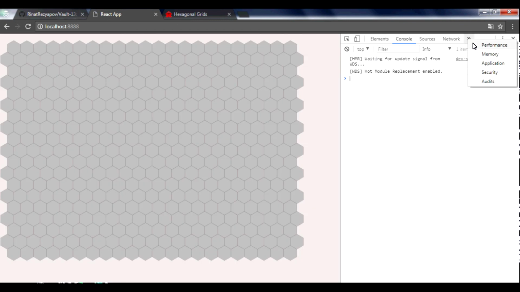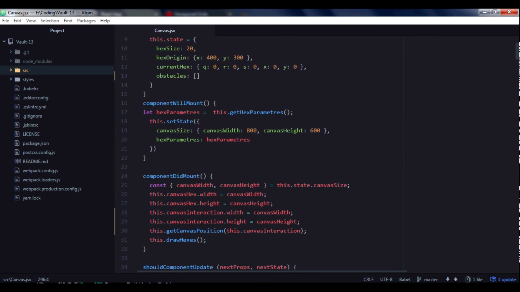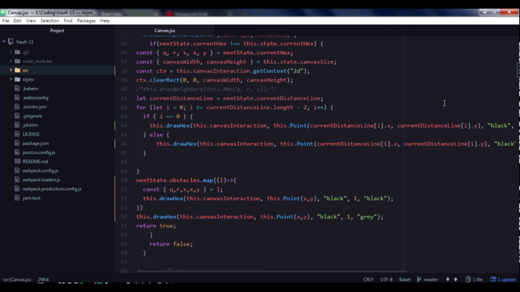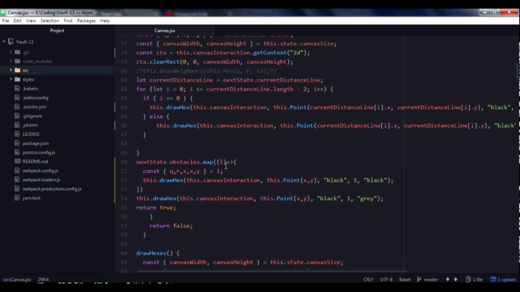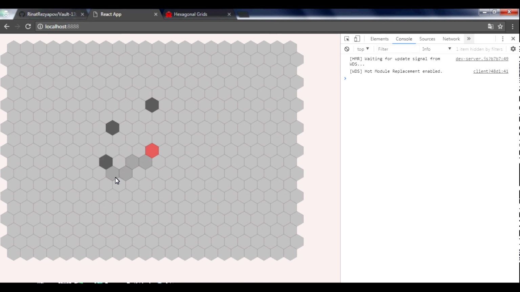Let's open the browser and reload the page. We don't see any obstacles because we need to parse our strings from the array to draw them. Let's go to the component update method. Let's find next state obstacles map, and here we need to use JSON parse on each element, and it will parse each element from string to object, and then we can apply object destructuring to it and get x and y coordinates, and then we can draw the hex. So let's save, let's reload. Okay, we see that we can draw an obstacle, and we can delete an obstacle.